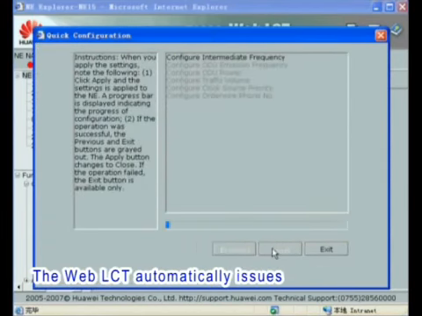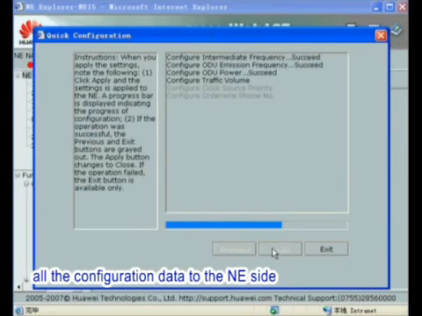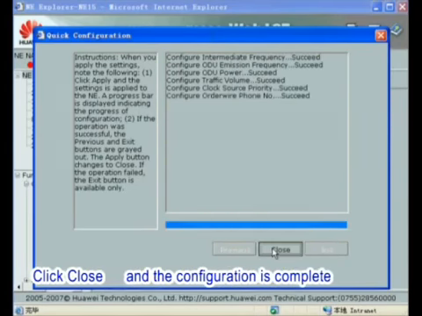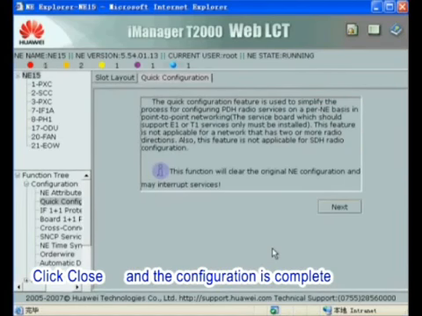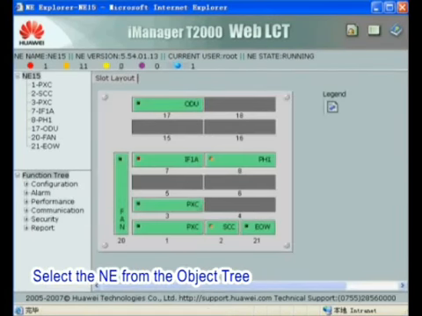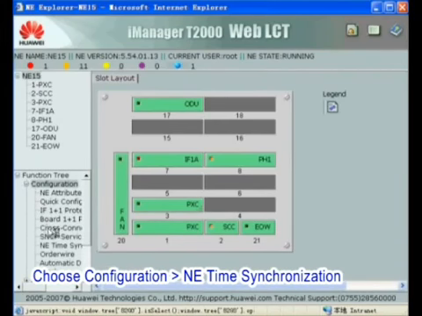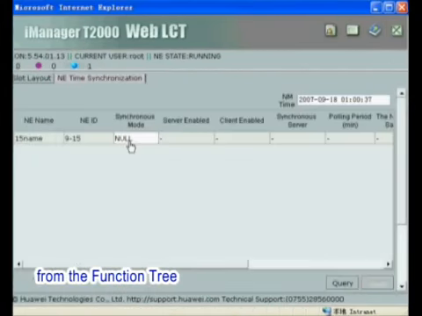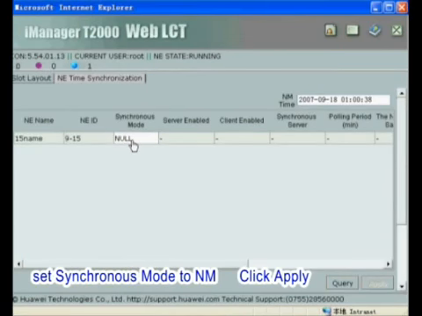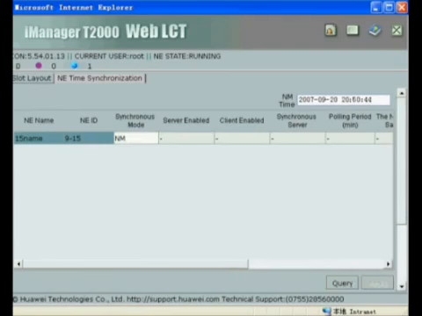Click Apply. The WEB LCT automatically issues all of the configuration data to the NE side. Click Close and the configuration is completed. Select the NE from the object tree. Choose Configuration, NE Time Synchronization from the function tree. In the displayed dialog box, set Synchronous Mode to NM. Click Apply.